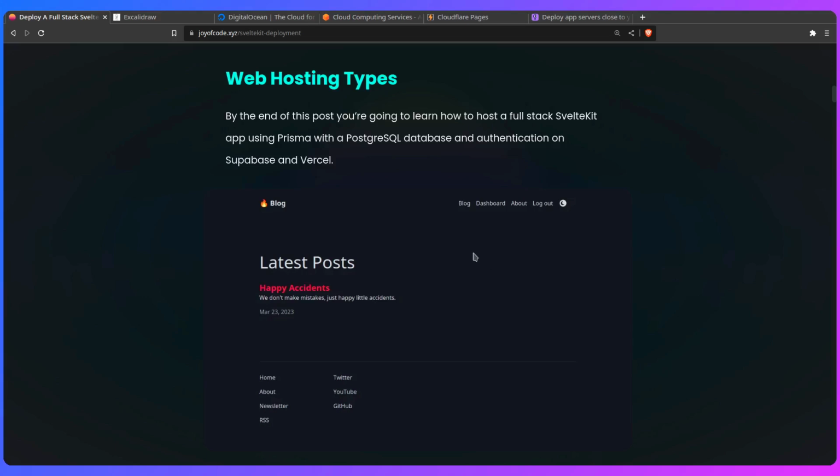In this project, we're going to have blogs, a dashboard, which is just a mini content management system, so we're going to use server-side rendering, which is going to be great. But before that, let's talk about web hosting types.